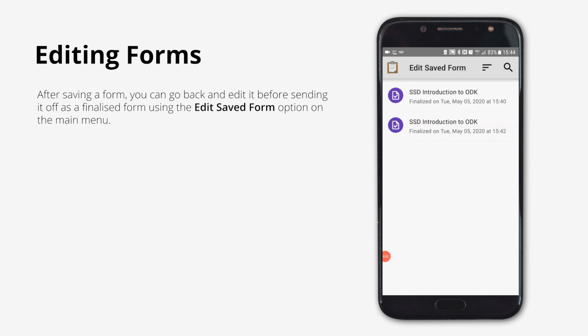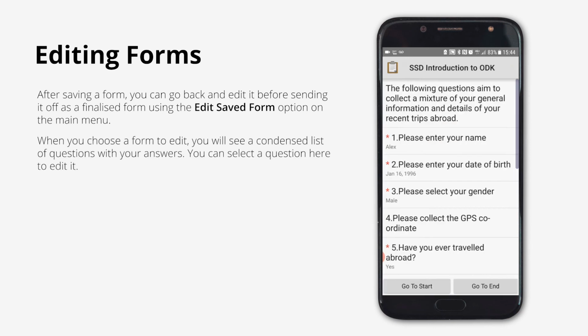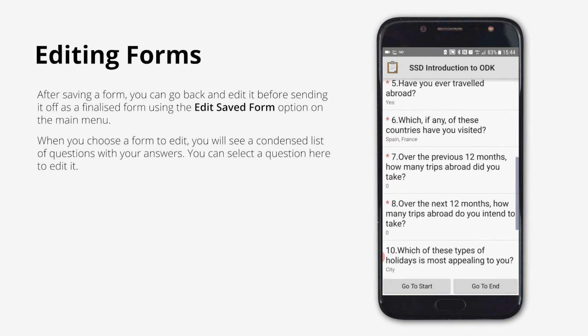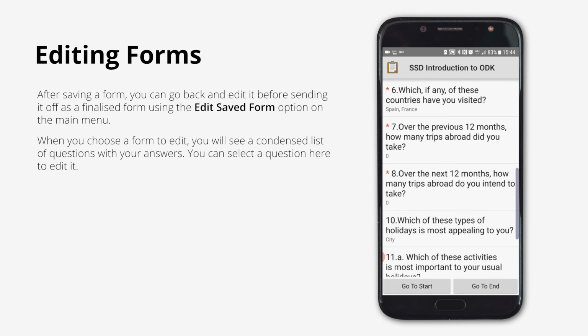If you press onto the form that you wish to edit, you will first be shown a condensed version of the form with all the answers input underneath the respective question. This makes it easier to navigate to where exactly you need to make an edit. Now, in this case, I'm just going to go to the start.